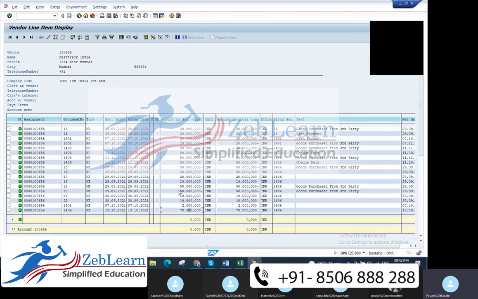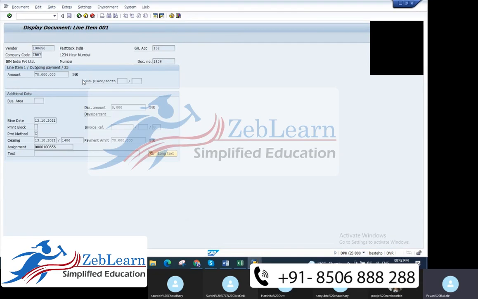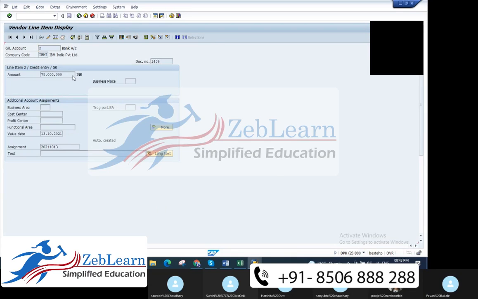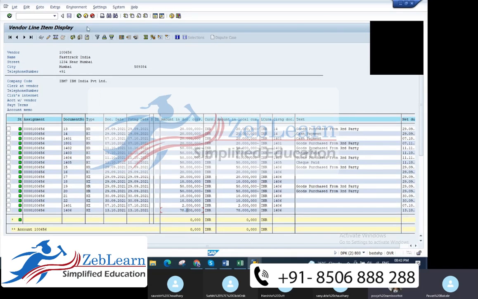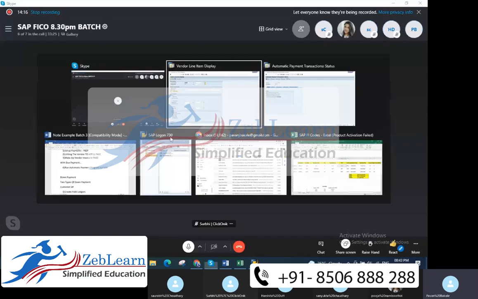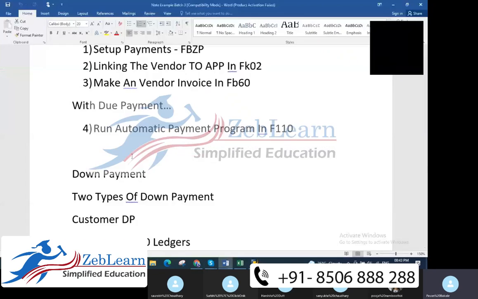How many dues were there? All dues were cleared in one shot. Here, 70,000 by the bank because I selected bank there by check. See here. This is the speciality of the automatic payment program run. This is how we run the automatic payment program.